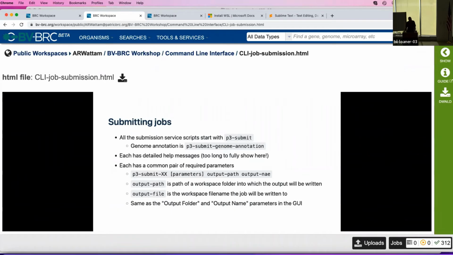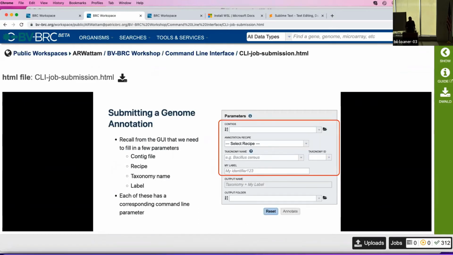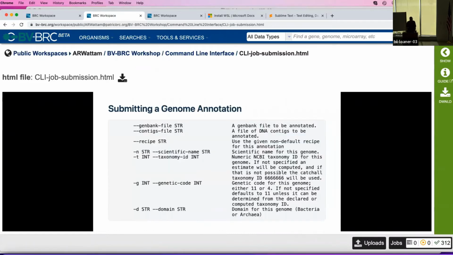Each command has a pair of required parameters because all of these services have an output folder and an output name. And these show up as the last two parameters that you put on the command. So you do p3-submit whatever, a bunch of parameters that define the job-specific stuff, then an output path and an output name. We'll work through submitting a genome annotation. So remember that for the GUI, we needed to fill in the contigs file and the recipe and a taxonomy name. So each of these guys has its corresponding command line parameter.